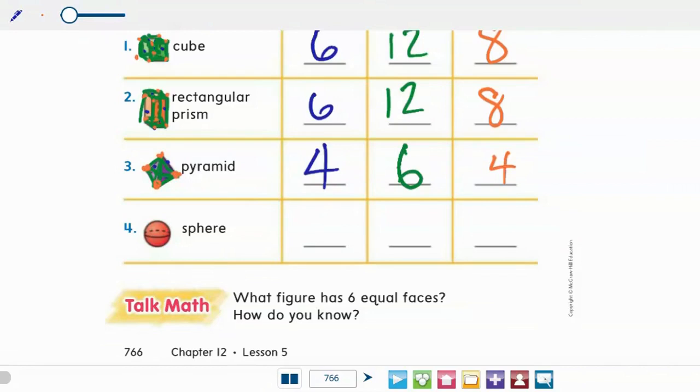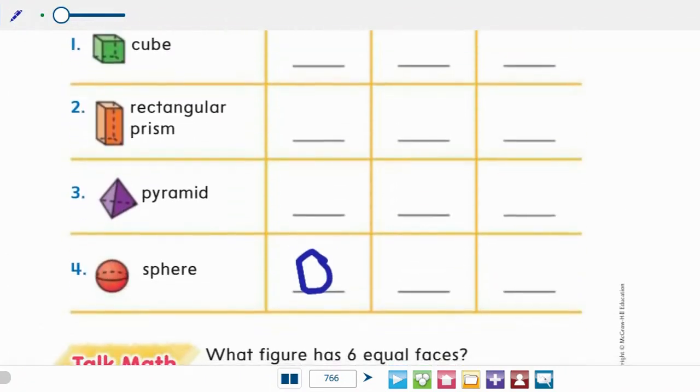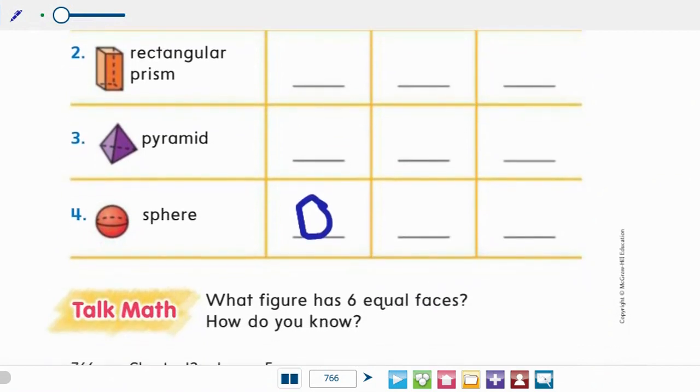All right. Lastly, we've got our sphere. Now, for our sphere, we talked earlier about how there are no faces on a sphere. So we're actually going to put in a 0 for the faces. When we talked before about the edges, without a face, we can't have 2 faces come together. So there are 0 edges. And then lastly, with no faces and no edges, we cannot have any vertices. So we actually have 0, 0, and 0 for our sphere.